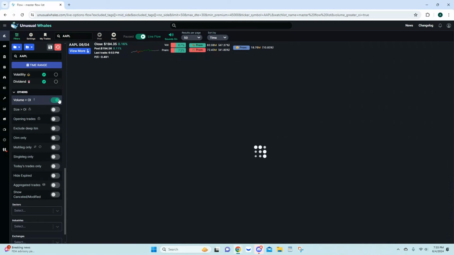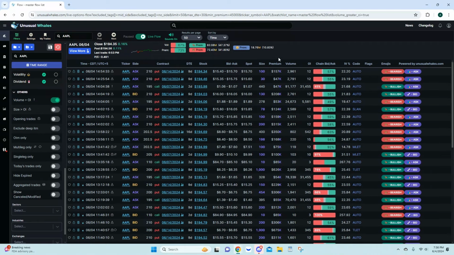So let's see if there's anything for Apple today. Like here you can see it's going to filter that out, showing where the volume coming in is greater than that open interest on the day.